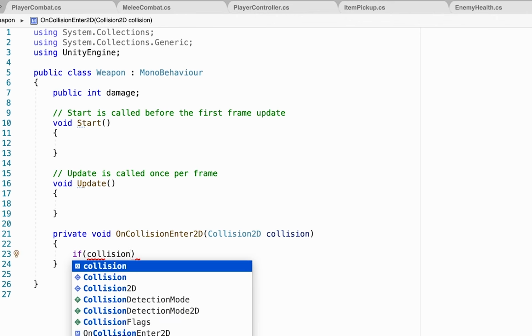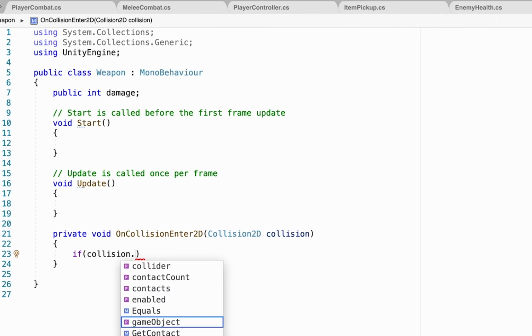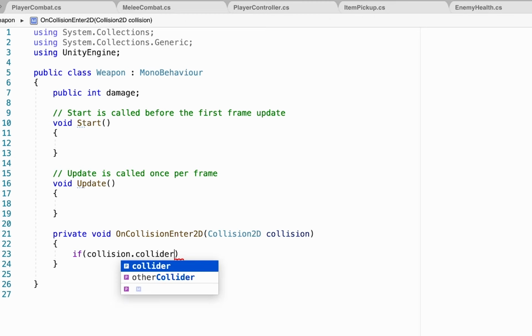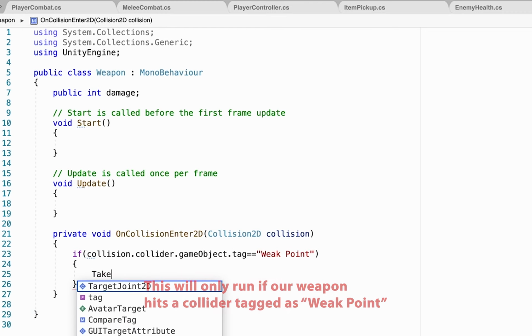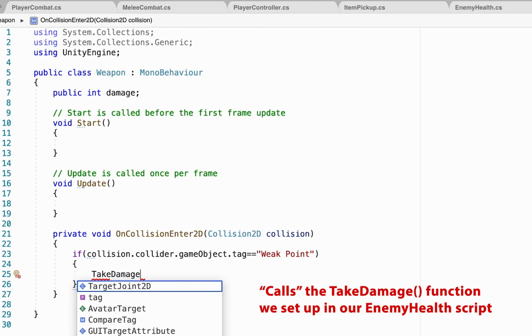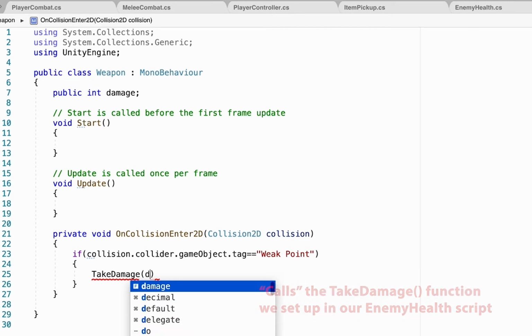We want it to only fire if the collision is an enemy, but more importantly, because we want to create some room for more complex combat later on, I'm not just going to check to see if it's an enemy. I'm going to check to see if our sword is actually hitting the enemy's weak point. And so if we want later on to have armored enemies or enemies who can only be defeated from behind, we have room to add that sort of combat. So specifically, we're going to check on the specific collider object on our enemy. We're going to check to see if that game object has a tag that is equal to weak point. And at this point, what we're going to do is we're going to call that take damage function that we created on our enemy, and we're going to pass into it our damage.